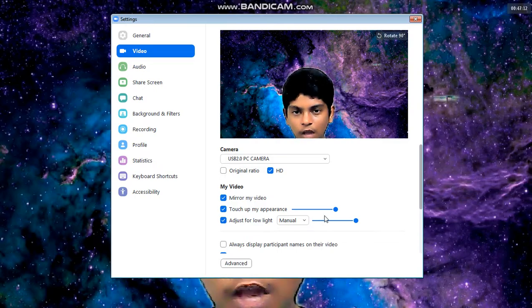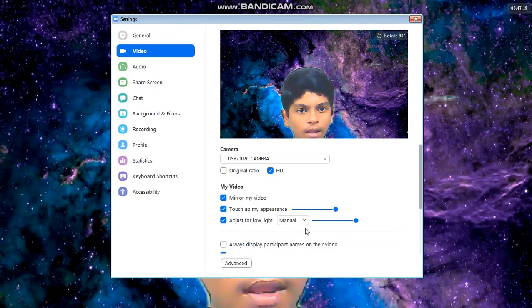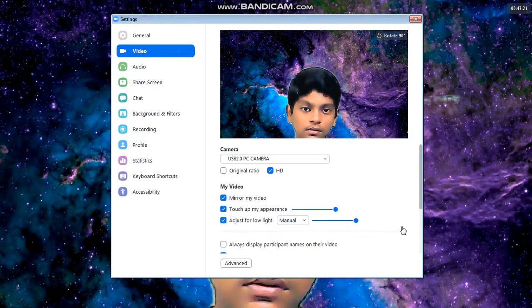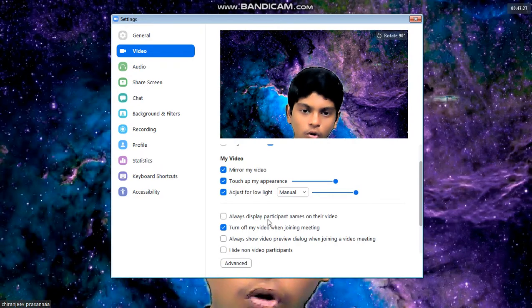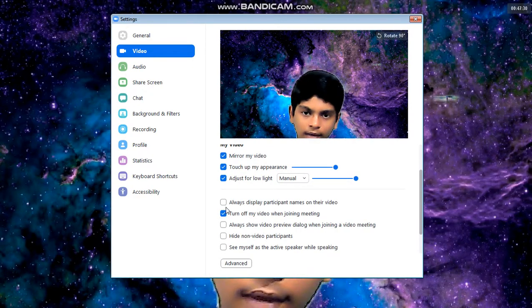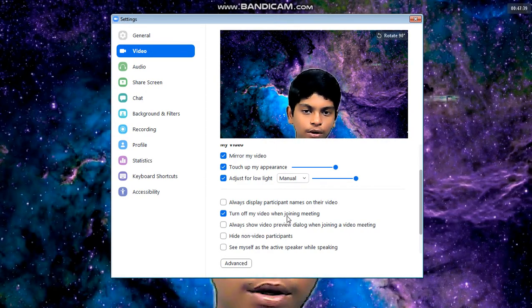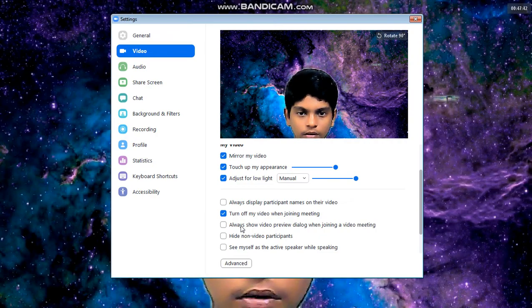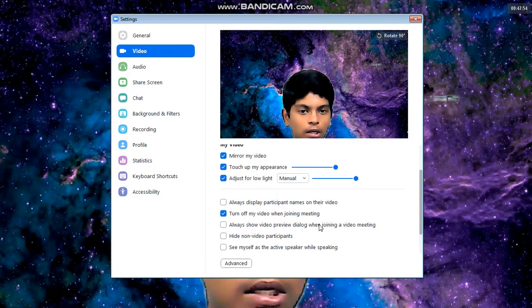And here's the touch up my appearance setting. Here we can adjust for low light, which I have set to manual, or you can adjust it for a very dark room. I think this is also one of the settings which is enabled by default, and I disable these settings: turn off my video when joining a meeting, which just turns off your video while joining a meeting. And always show video preview dialog when joining a meeting, which I disable because it delays your joining time into the meeting.